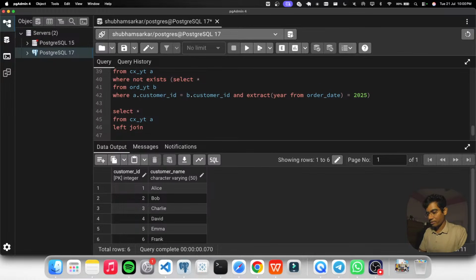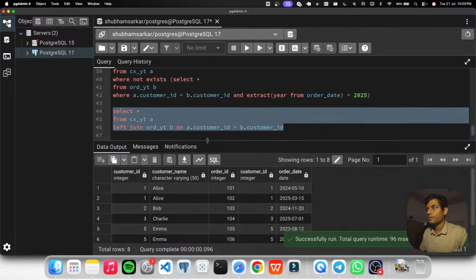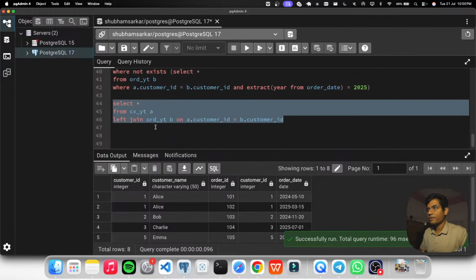LEFT JOIN orders b ON a.customer_id = b.customer_id. Let's see what we get. This is the data that we get.